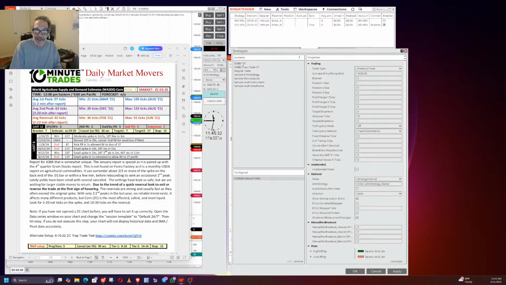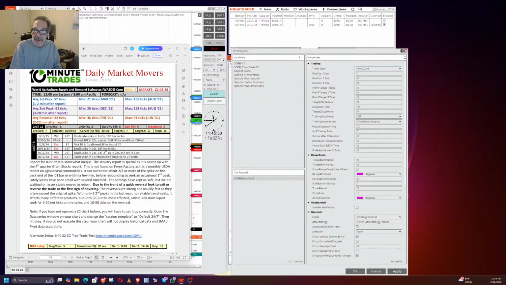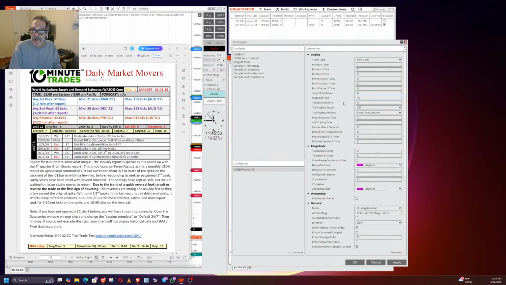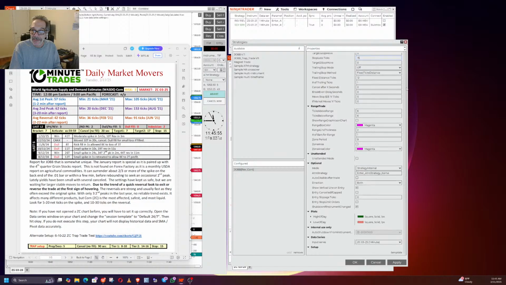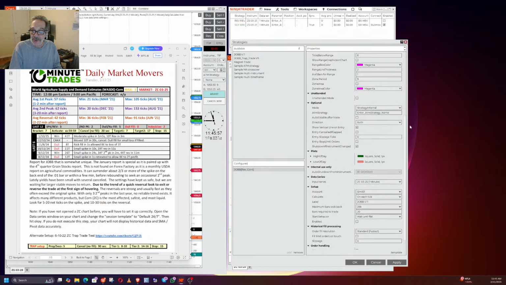to put on a reverse continuation, you just click JOBB version 11, choose reverse continuation, one position. I would only do a 15 tick target with a 15 tick stop. That's what I would consider for the corn trade. Label it. Choose your account, of course. Label it.